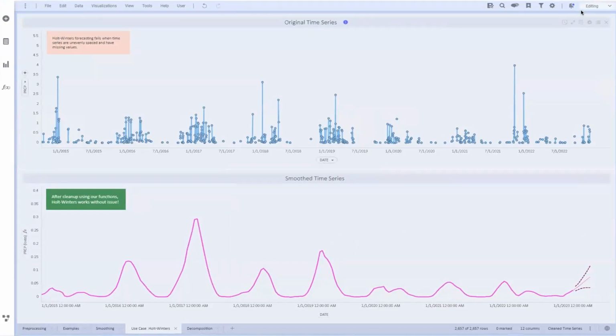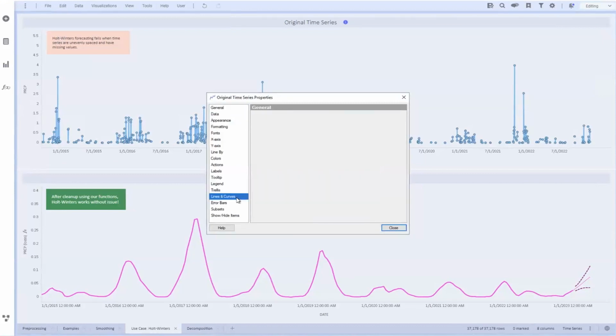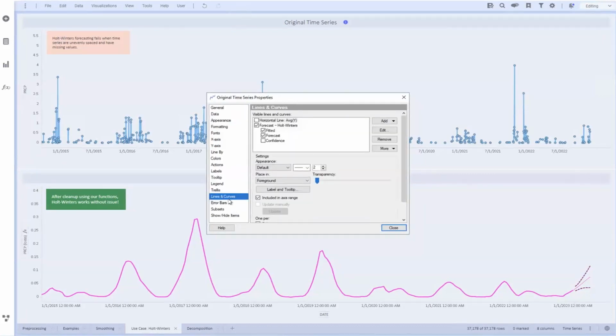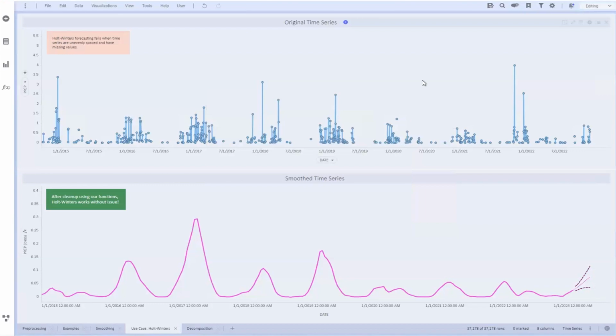Right now, what we're seeing on top is the original data. We have all of these gaps, a lot of fluctuations, very clumpy. What we're going to try to do is open up the properties of the visualization in Spotfire. In the lines and curves section of the properties, we could try to add a forecast. Forecast using Holt-Winters, you can do this by clicking add and then forecast Holt-Winters. But we've done that and we see that there's nothing there.